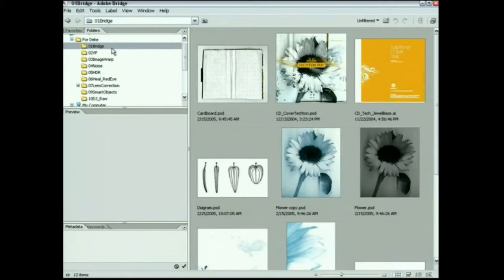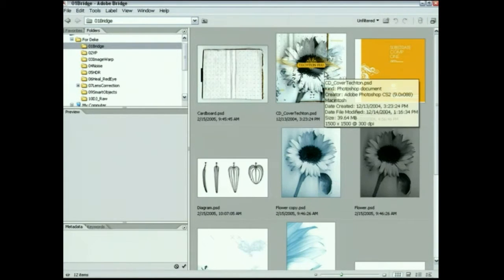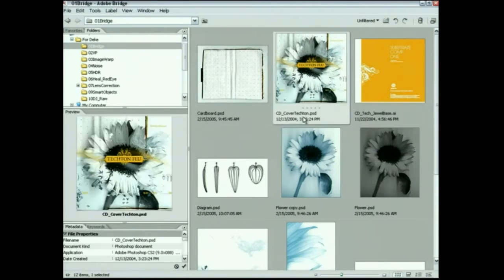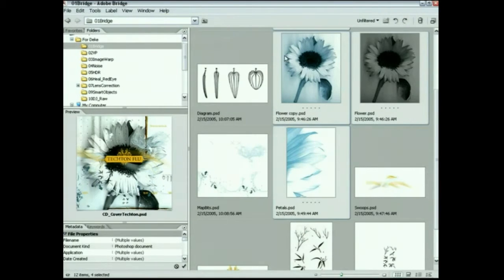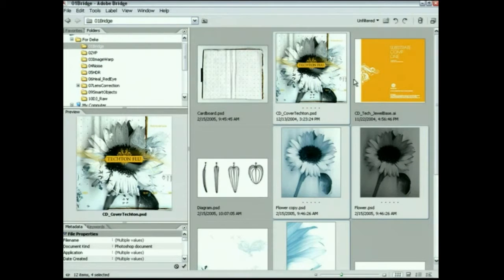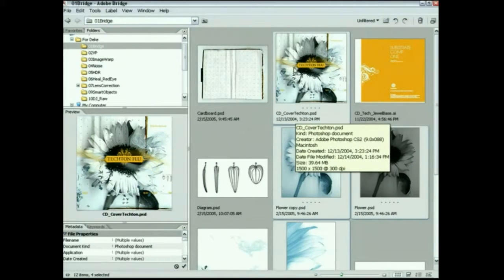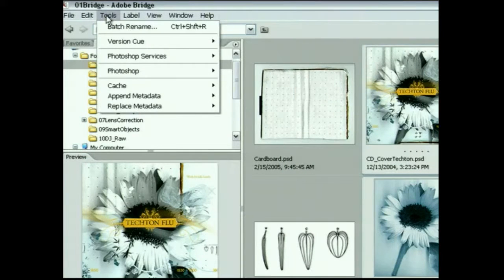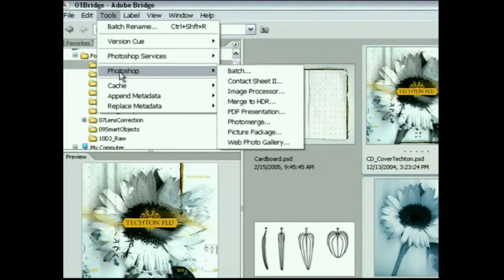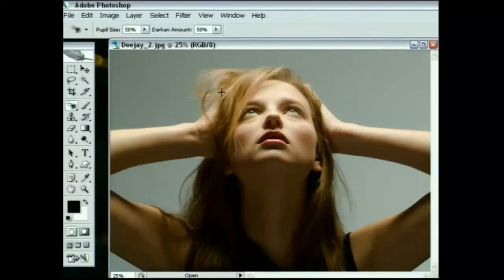I'm going to go back to this bridge folder, to the original folder that we were at the outset of these lessons. And I'm going to select the thumbnails that are associated with the flower images, the various flower images here, including this Cover Tecton PSD image, which is a layered file. Then I'm going to go up to the Tools menu. I'm going to choose Photoshop, and I'm going to choose Image Processor. If you only have Photoshop, then your version of the bridge will show the image processor directly underneath the Tools menu. In any case, I'm going to go ahead and choose that command.